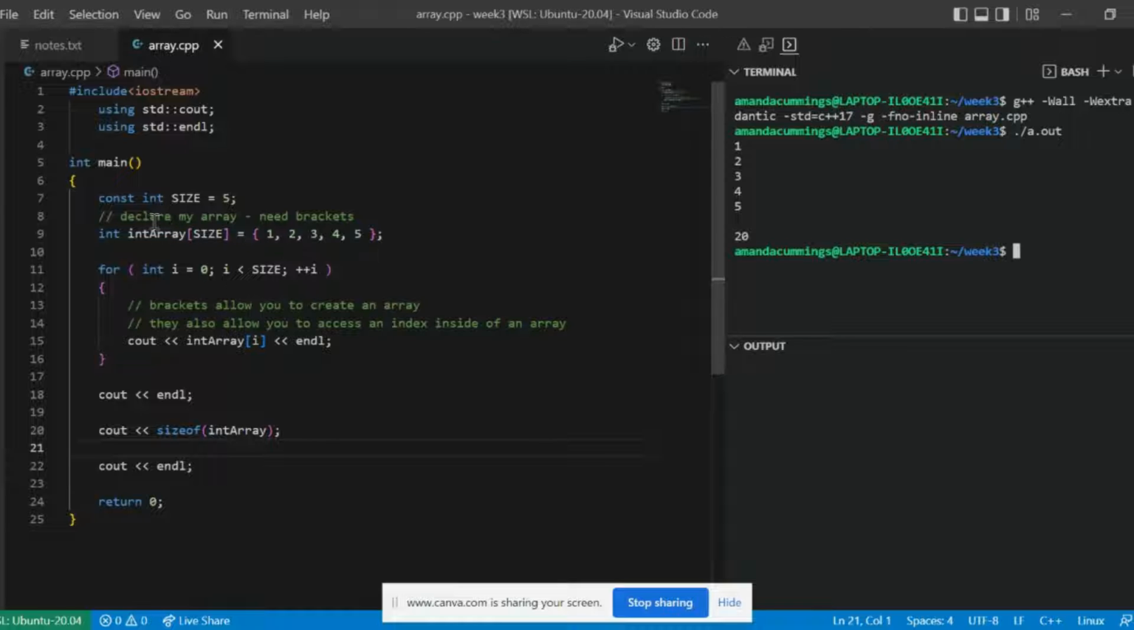As we declared yesterday, I have my const variable named size, which is assigned to 5. Then I declared my integer array right here, and I assigned each part of my array a number. So I assigned 1, 2, 3, 4, 5, which is displayed here through this for loop.